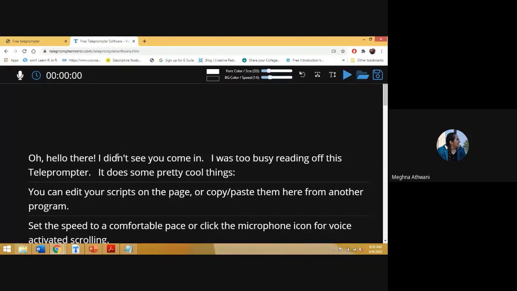Miss Vinita ma'am has asked, will the wireless keypad do to control commands? Yes, ma'am. Absolutely. Wireless mouse, wireless keyboard, anything will work. Don't worry.